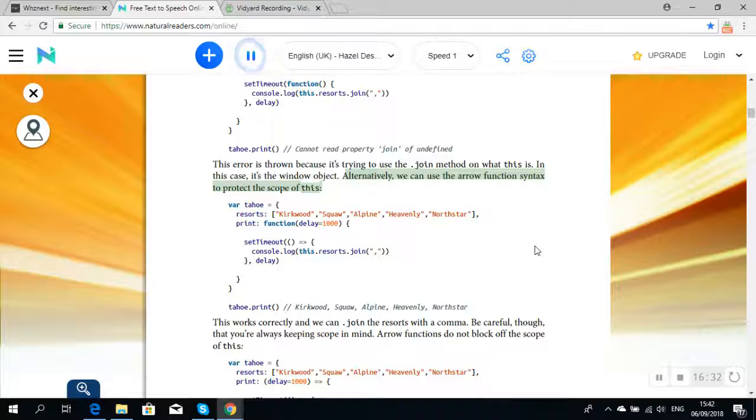Alternatively, we can use the arrow function syntax to protect the scope of this. var tahoe = { resorts: ["Kirkwood", "Squaw", "Alpine", "Heavenly", "Northstar"], print: function(delay = 1000) { setTimeout(() => { console.log(this.resorts.join(",")) }, delay) } }. tahoe.print() // Kirkwood, Squaw, Alpine, Heavenly, Northstar. This works correctly and we can join the resorts with a comma.